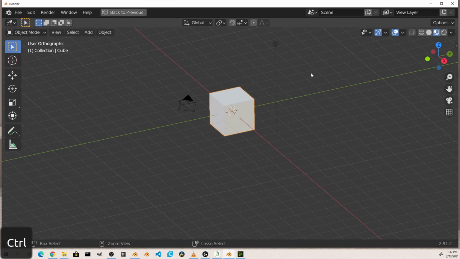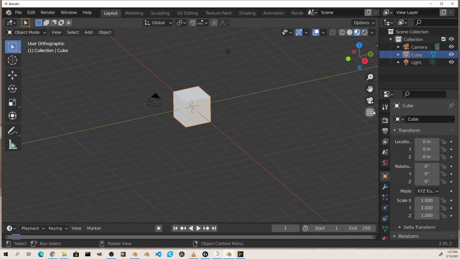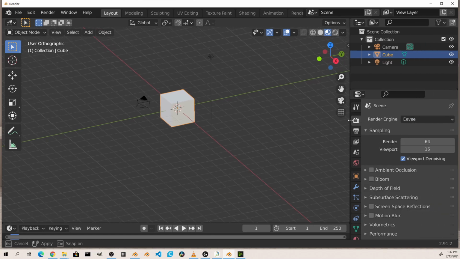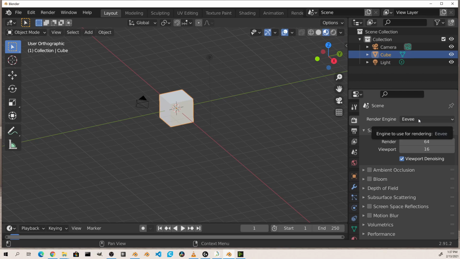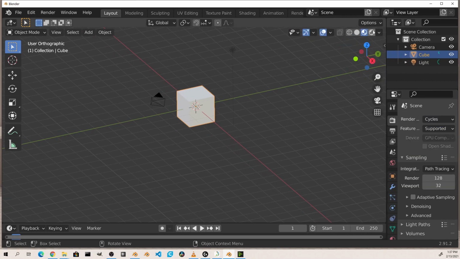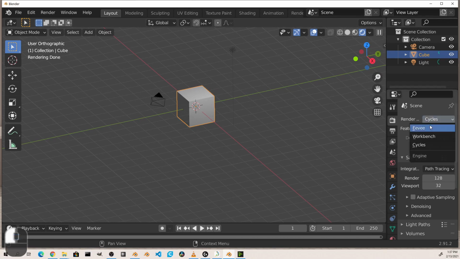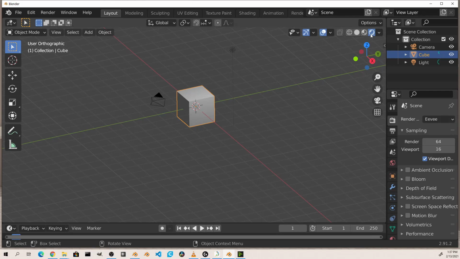Dropping out of full screen mode for a moment, if I go over to my properties window here and click on the render properties, I can change the render engine from Eevee to Cycles. And now if I click on rendered, it will render using the Cycles engine. If this is on Eevee, rendered mode will use the Eevee rendering engine instead. Typically, I will leave my render engine set on Cycles.